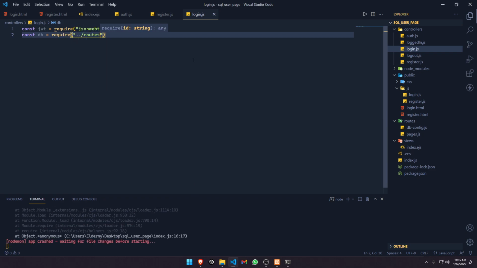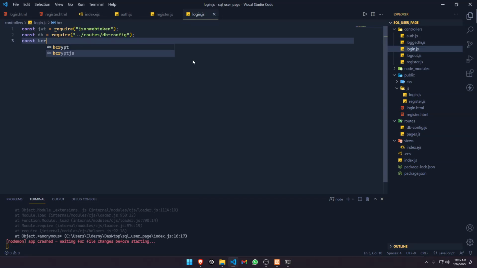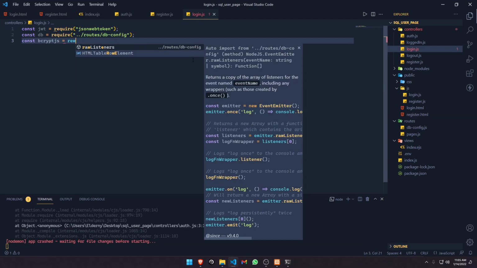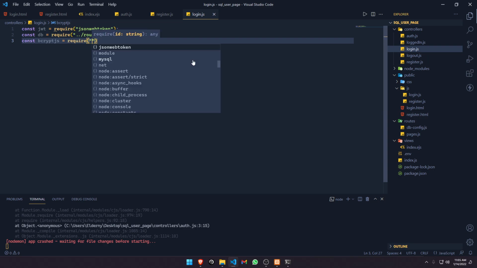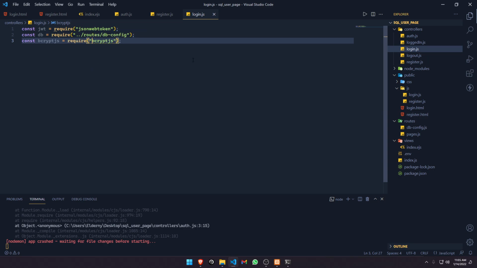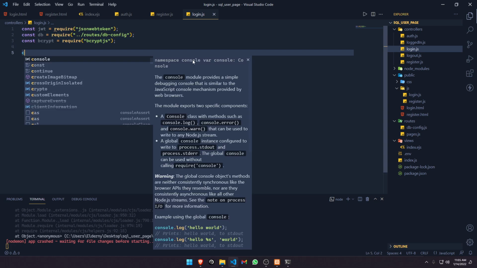We want to get the database connected, because we want to check the database in this case, and we also need bcrypt, because we want to compare the password. If the password is right, then only we want the user to go in. Let's name it as only bcrypt, not JavaScript bcrypt.